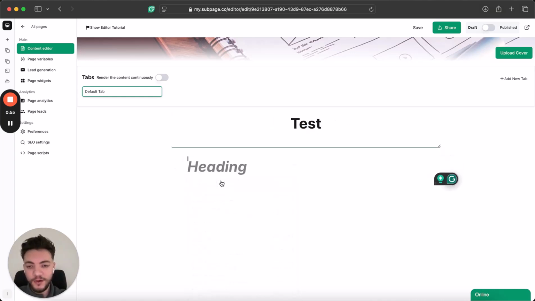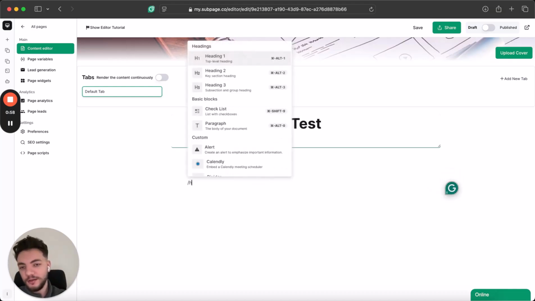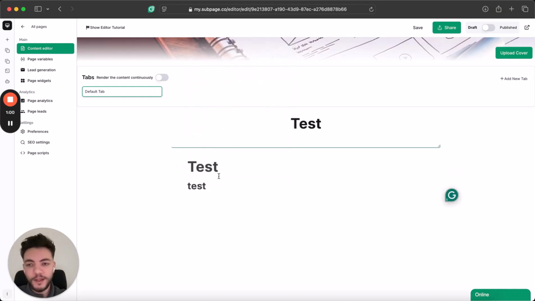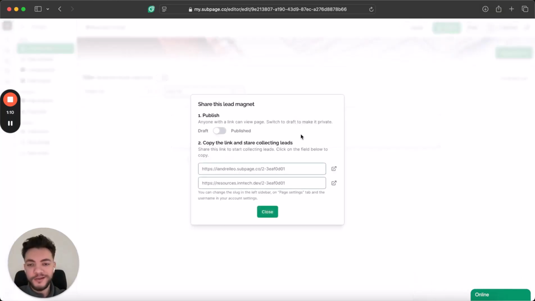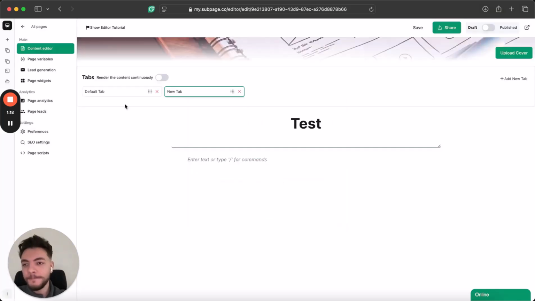I can add the heading 1 here, test. I can add the heading 2 here, test as well. Also, I can create multiple tabs, and I recommend to split the content into multiple tabs. After that, I can share my lead magnet both on Subpage custom domain and your custom domain here, subdomain.